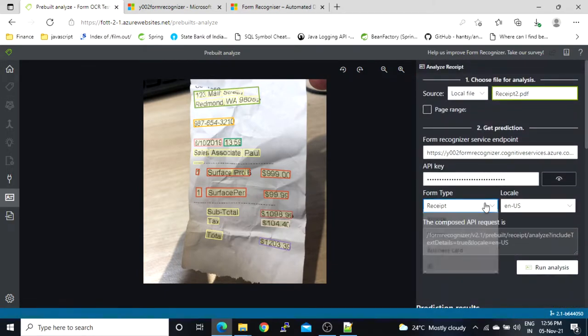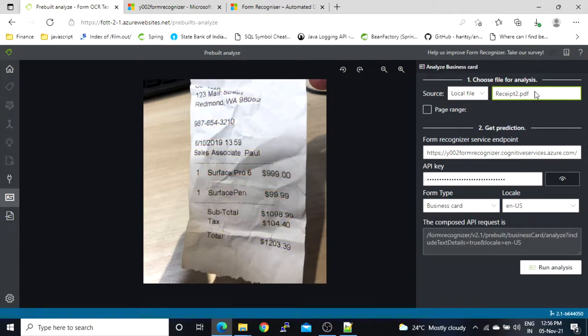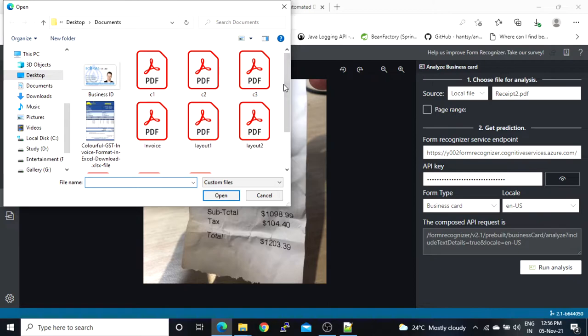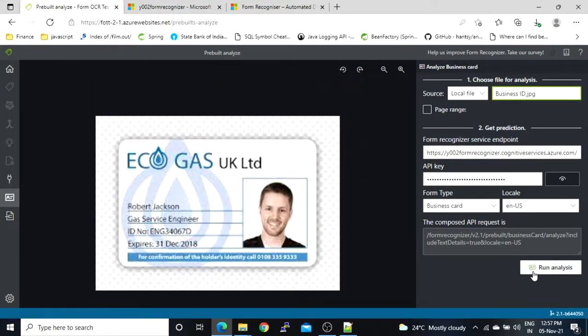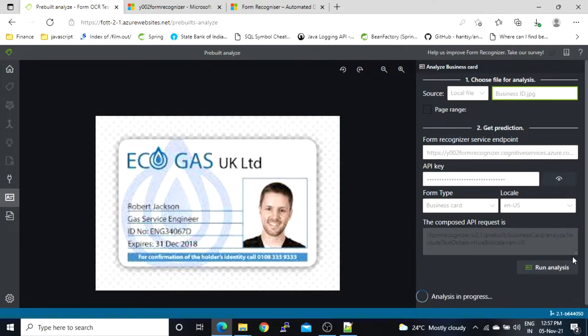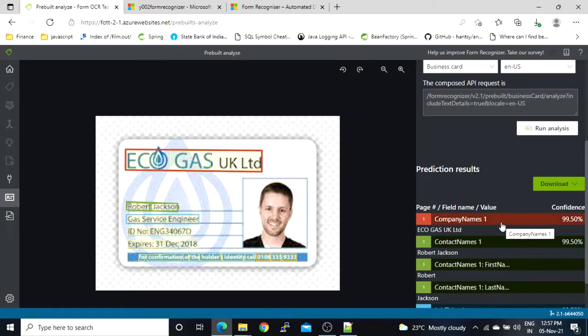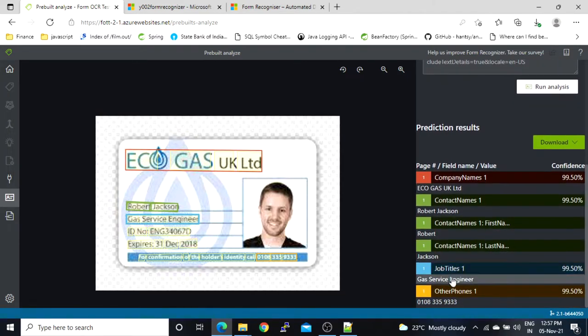Okay. Next, what we have? We have a business card as well. Let's select this one and we'll upload business card. Okay. So this is my business card. I will click on run analysis. So here we have a company name, Eco Gas UK Limited. Then name, Robert Jackson. Then first name, last name, title, and this detail, phone number.